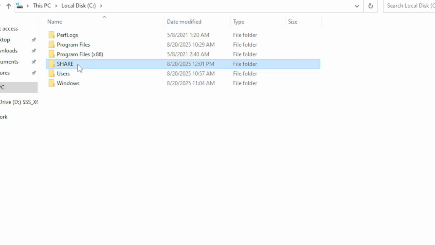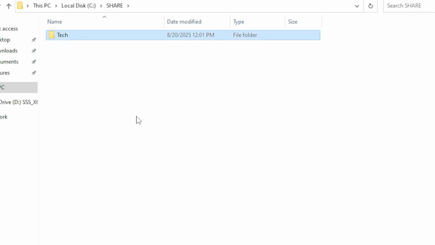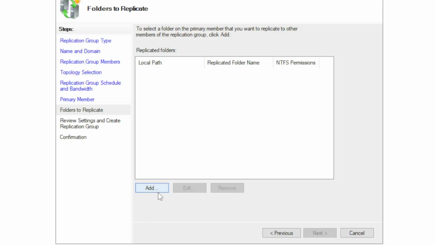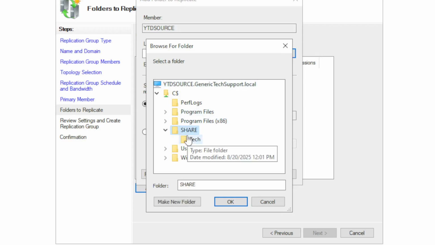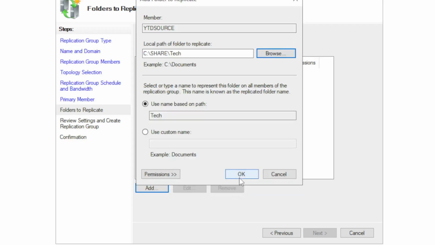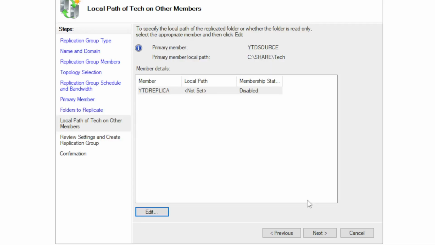So I'll create a folder called share, and then in that folder, I'll create another folder called tech. Once we get back to the screen, we'll choose Add, we'll browse, we're going to go to share, and then we're going to go to tech, and we're going to hit OK, and then we're going to choose OK. Once we get to this step, we're going to have to jump into the other server. The reason why is we have to create the same structure that we created here in order for this to work. So let's jump into the other server and create share and then create the tech folder.